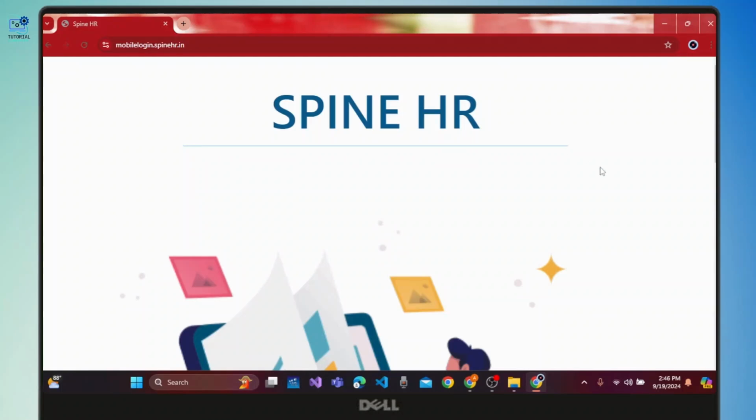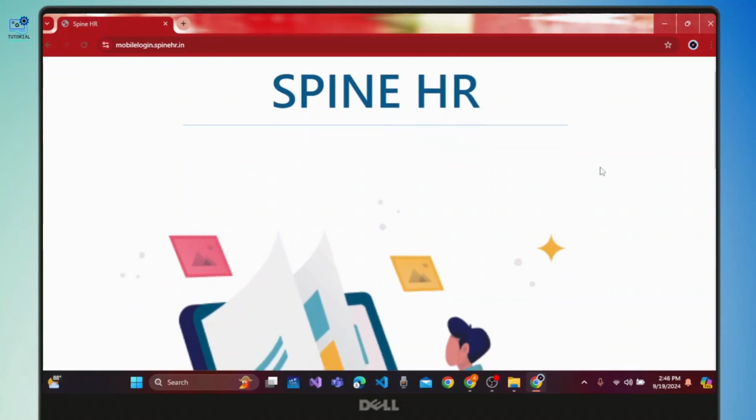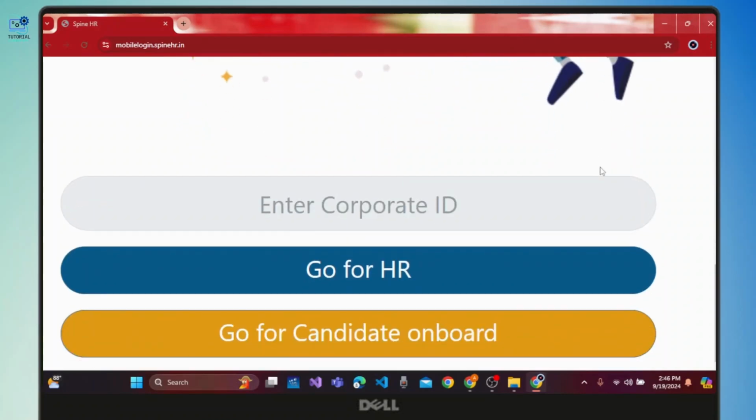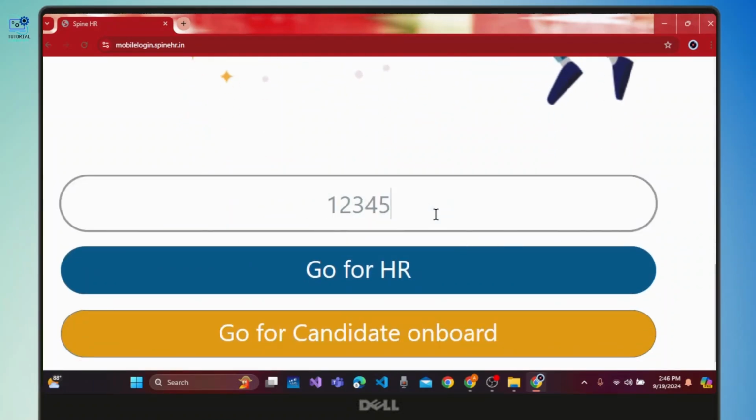Now you will land on the official interface of Spine HR, where you need to scroll down to the bottom. Firstly, you need to enter your corporate ID. Once you do that, you need to choose whether you want to go for HR or the candidate onboard. When you click on each option as per your preference, you need to enter all your credentials according to the prompts given on the screen, and then once you fill in all the information, you can easily log into your account on Spine HR.